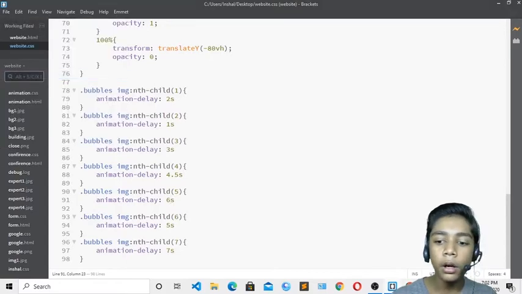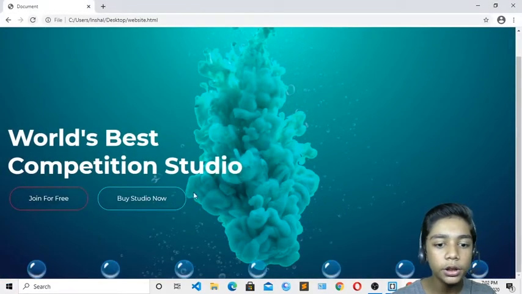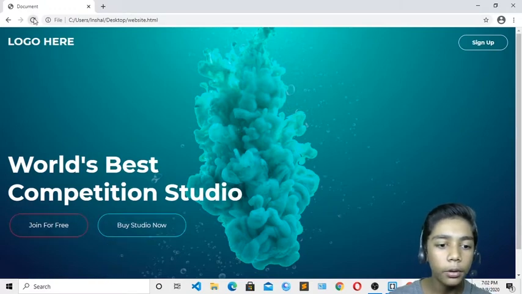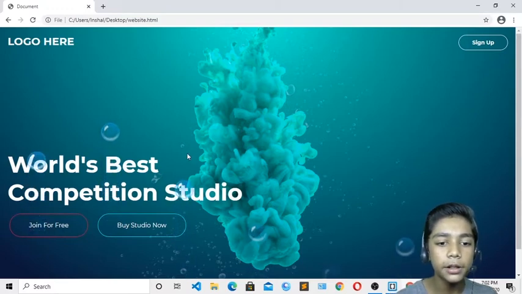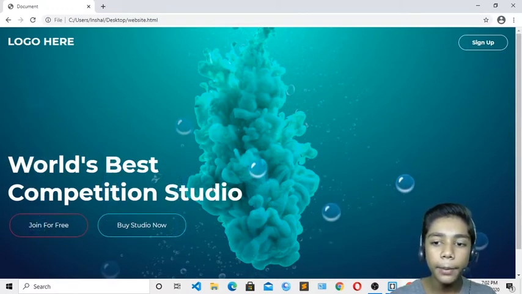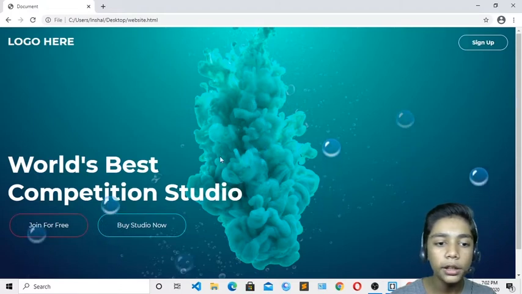Save from here, and now if I show you, hit refresh here. Just go through the up. So you just have to go up. Now when I have refreshed, you can see how beautiful it is looking: our bubbles, and then there is the animation coming in the background, and it is looking really cool.